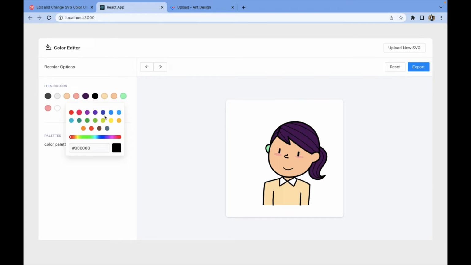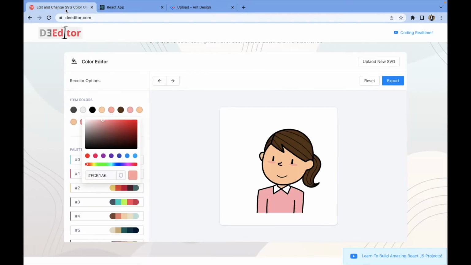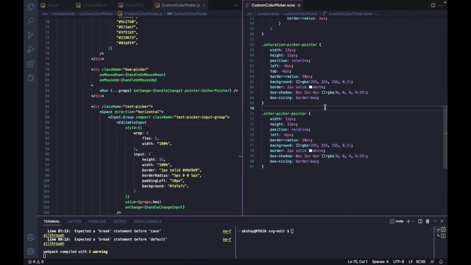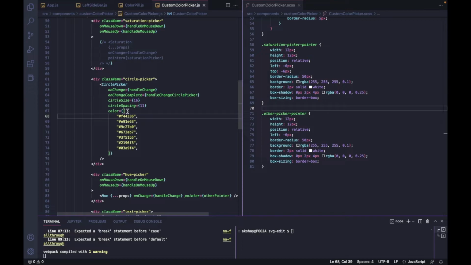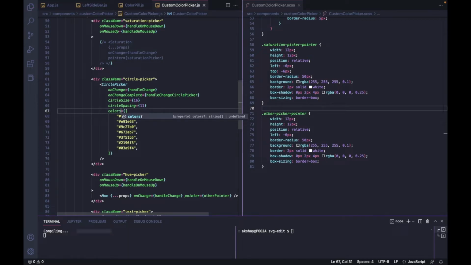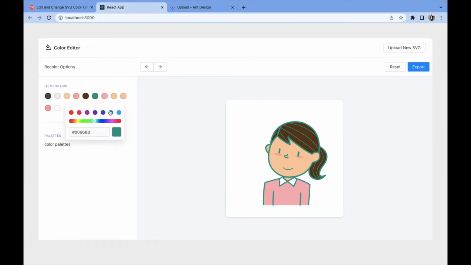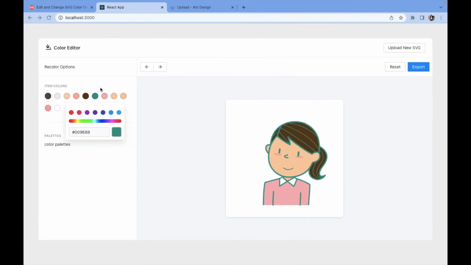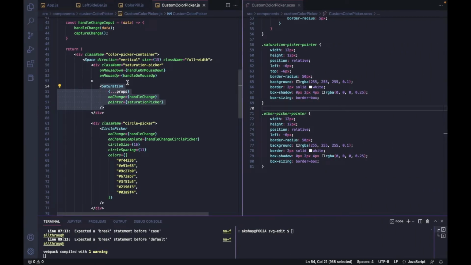Okay, so this is looking weird. Okay, I think this is missing. Okay, in color picker this should be colors, not color. Okay, this is fixed. And for saturation, okay, we need to check this, why saturation is not working.